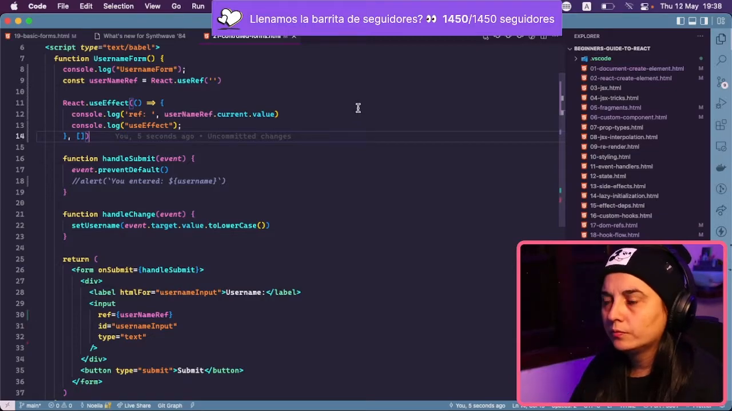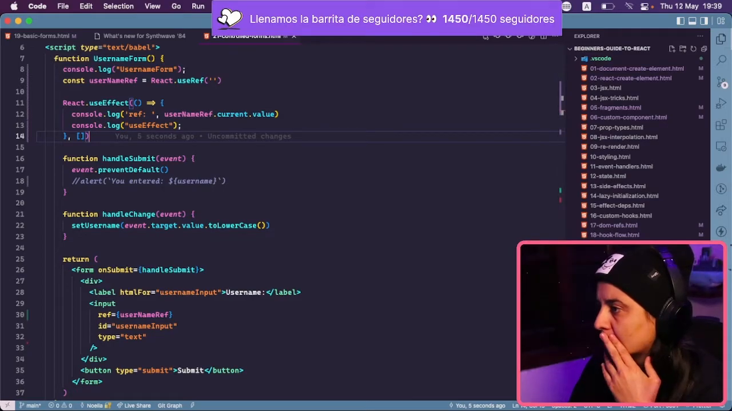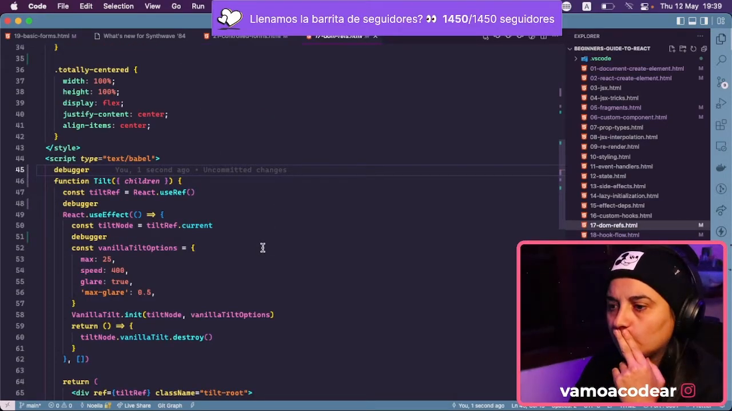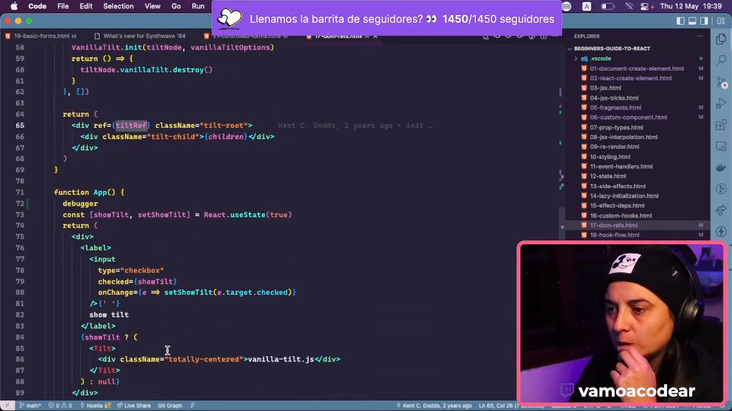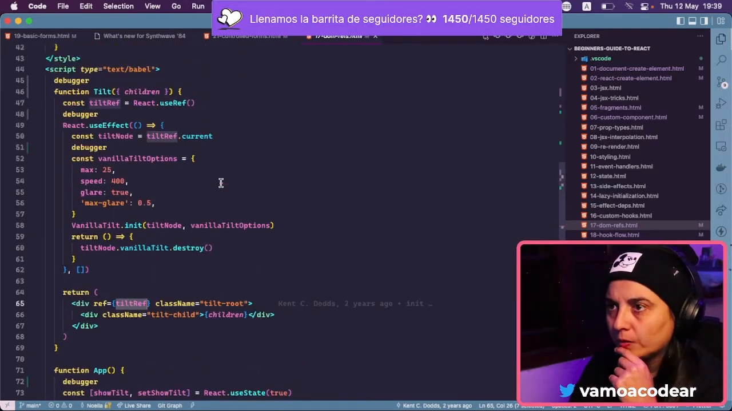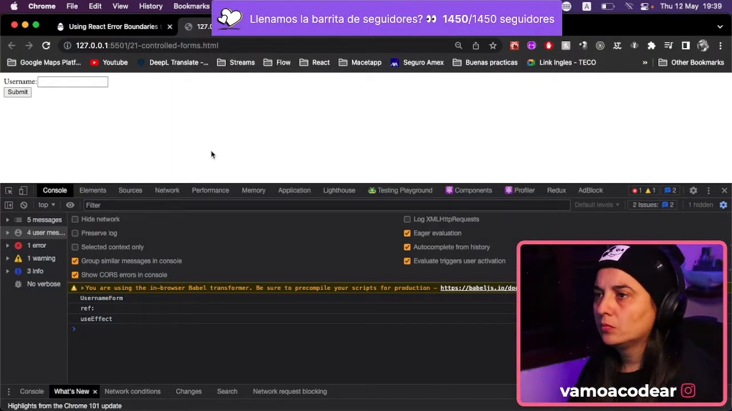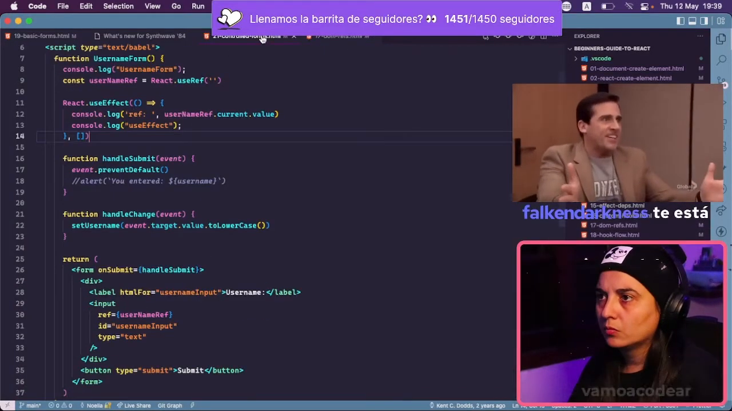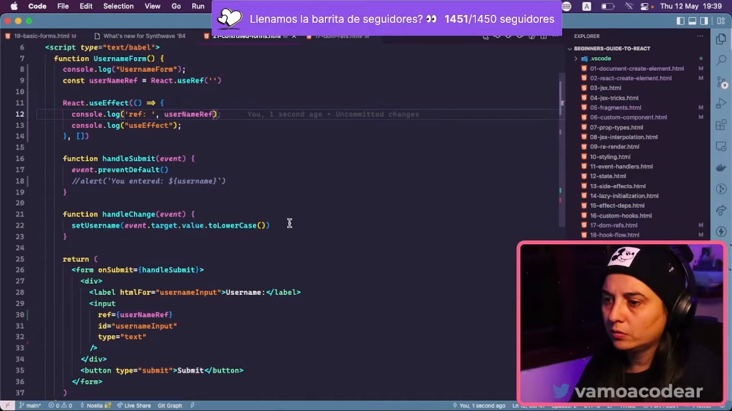¿Qué me está faltando? Esperen, esperen. Ref. Show it. Ref. Current. Mm, no tiene. No es current value. A ver. ¿Cómo está esto? Vamos a verlo así mejor.